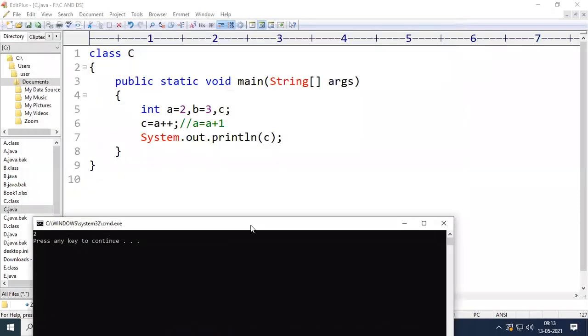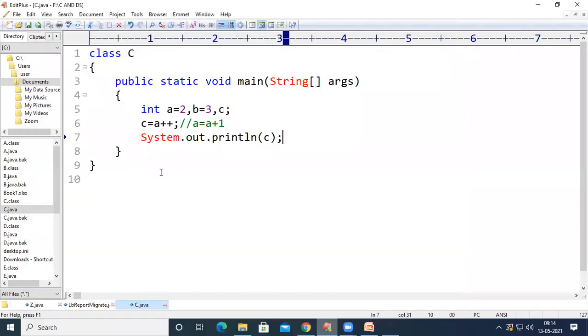Just a second. So we have done one thing. Just remember, when we use these unary operators, there will be two things: post increment and pre-increment. At the same time, post decrement and pre-decrement. Right? So remember these things: post increment, pre-increment, post decrement, and pre-decrement.